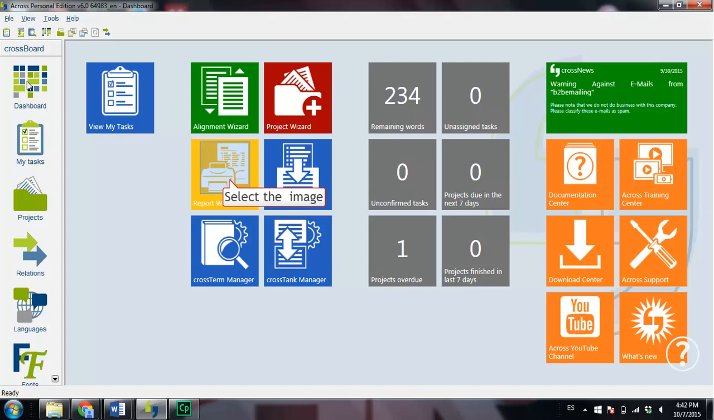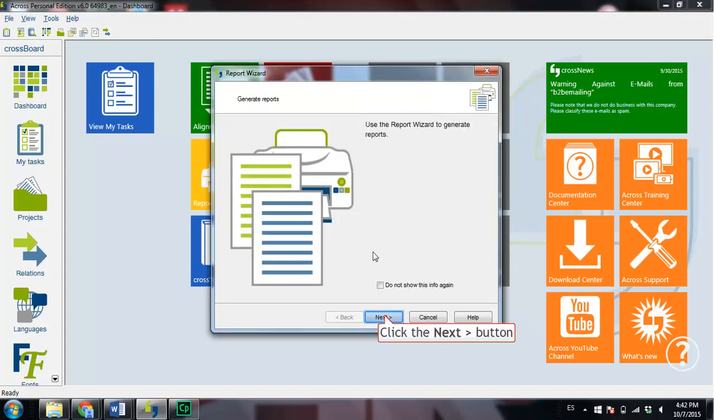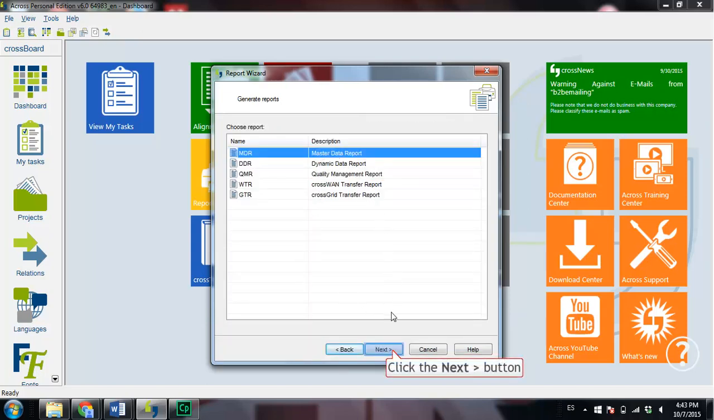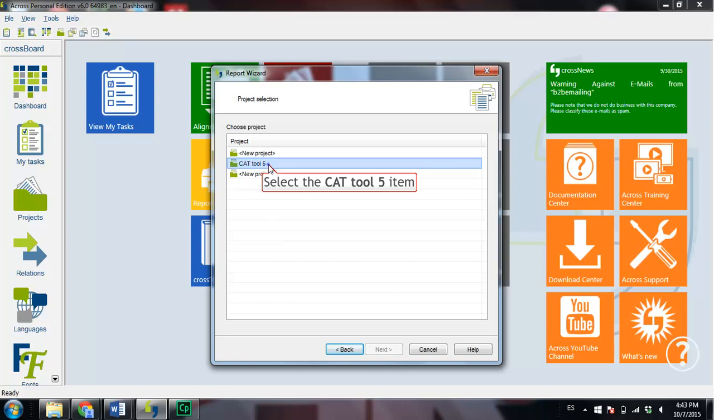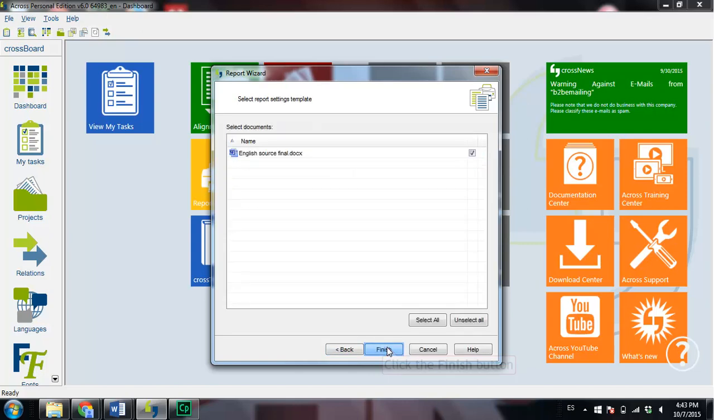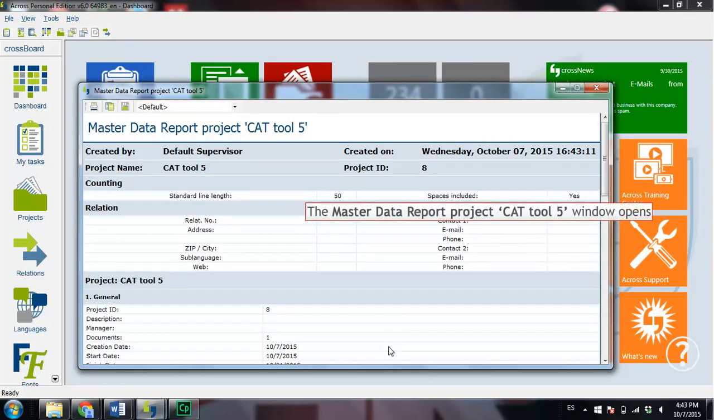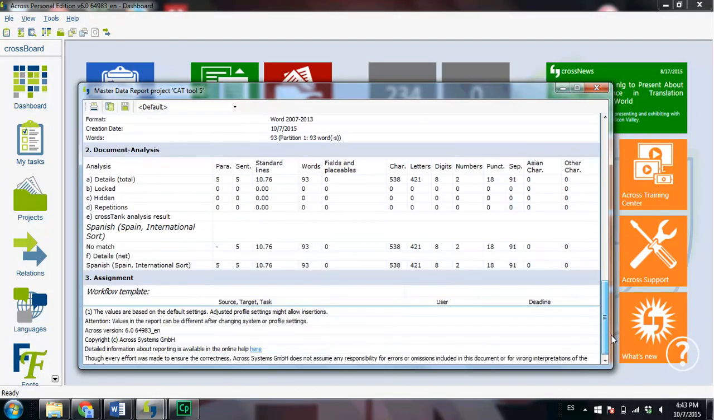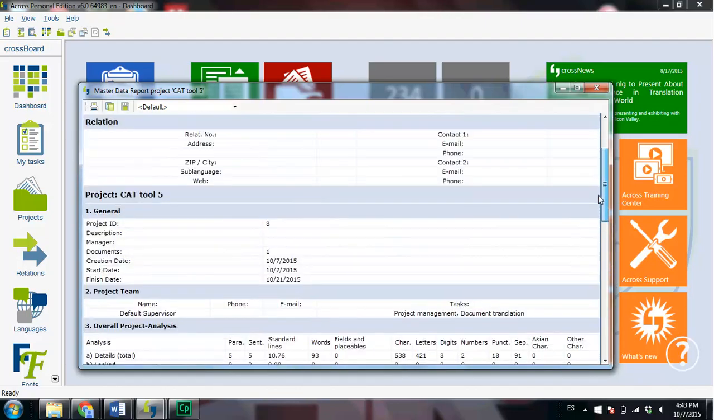One other really cool thing about this, just to finish up, is the report wizard is very, very easy to use. So we just run a master data report, run our project that we just did, and I like this one a lot just because it's very easy to use, very easy to find, and runs a nice detailed analysis. And yeah, it's very useful for translators in that way.